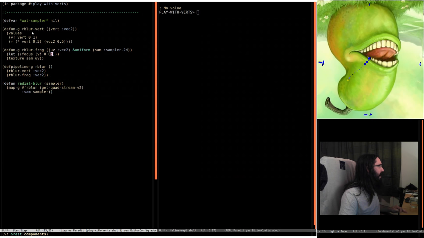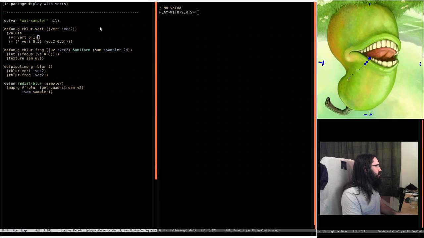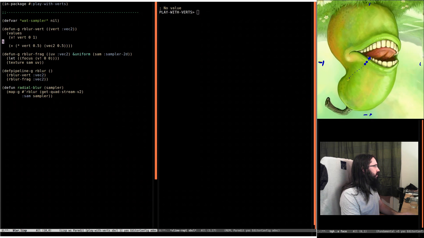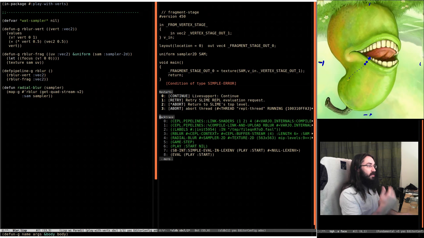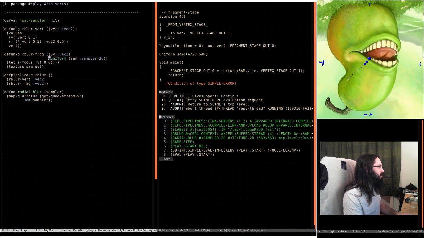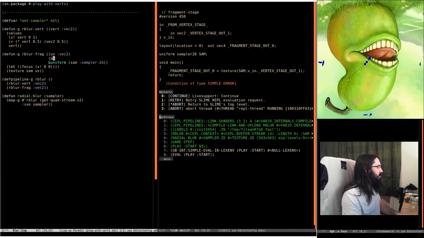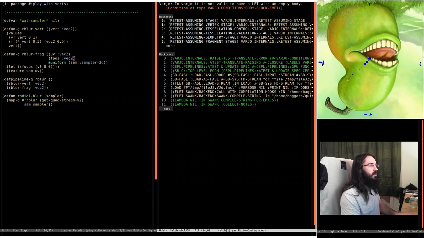So seeing as I already have those in vert up here, I'm just going to pass it along as well. So actually, let's put it here. And when I compile this, it's going to complain that now these two GPU functions don't match up. So I need to add an extra argument here. And this is fpos, which is a vec2. Apparently I've got a let with an empty body. I have. And this now needs to take another vec2.